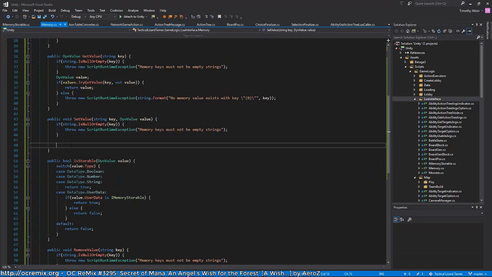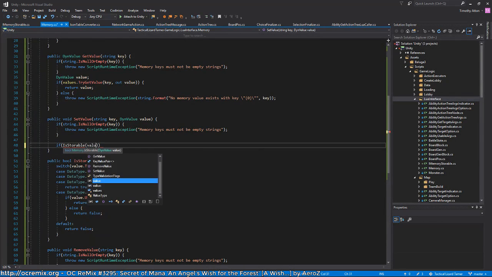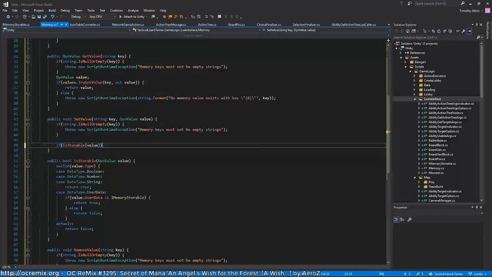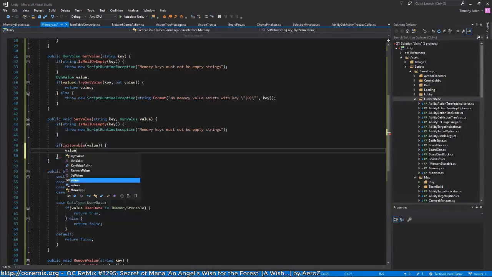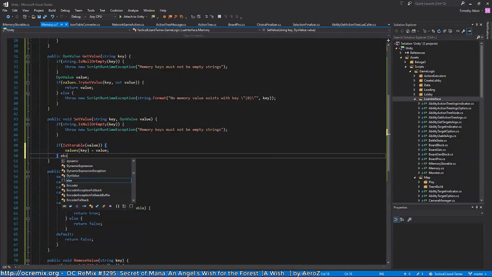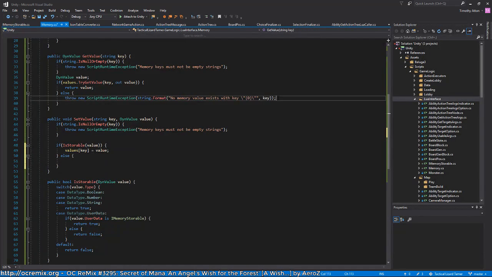Okay, so now if is storable, then we set values key equals value, otherwise cannot store.